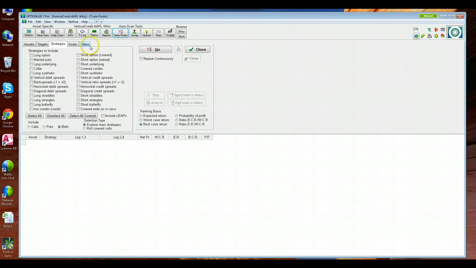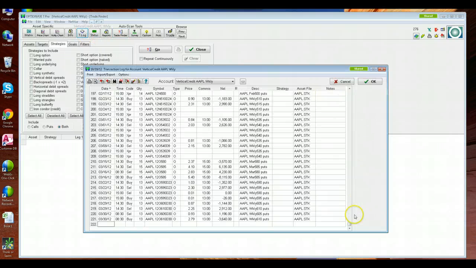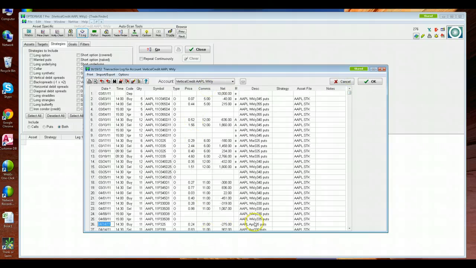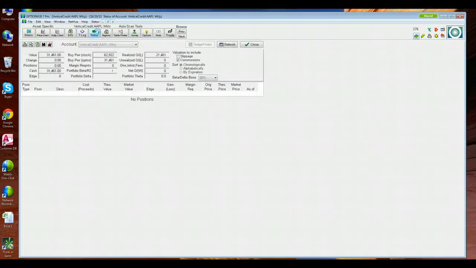Okay, so what I can do now is this is what my trade log looks like. You can see it's always the day before I put the trade on, and I take it off the next day. So this is what my transaction log looked like. You can see when they expired. I'm going to go to my reports, and this is what it looked like.